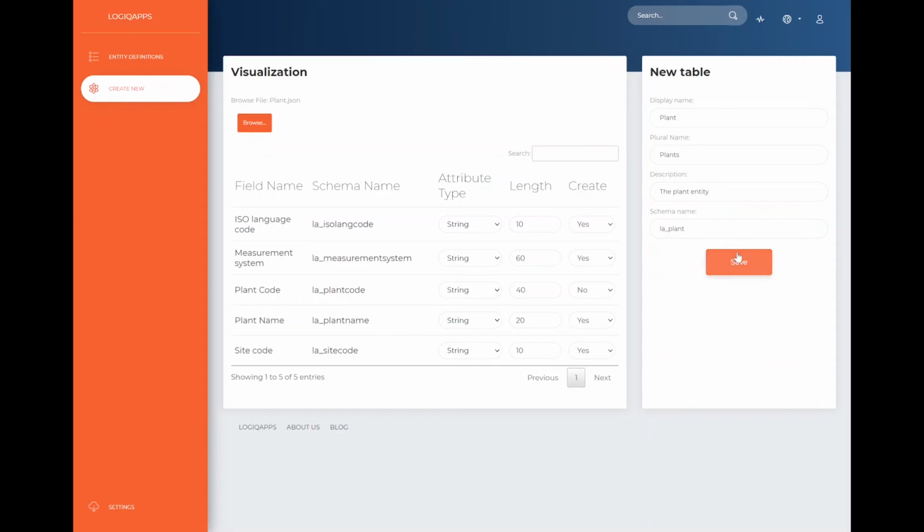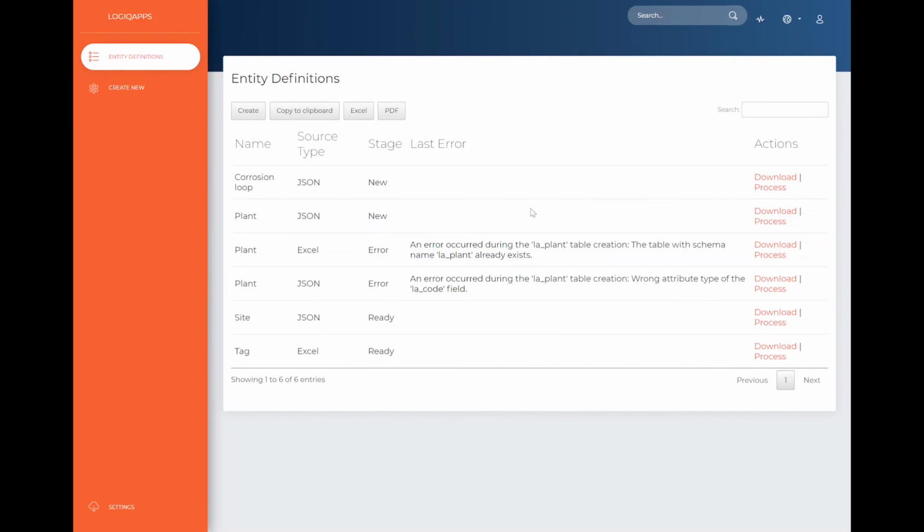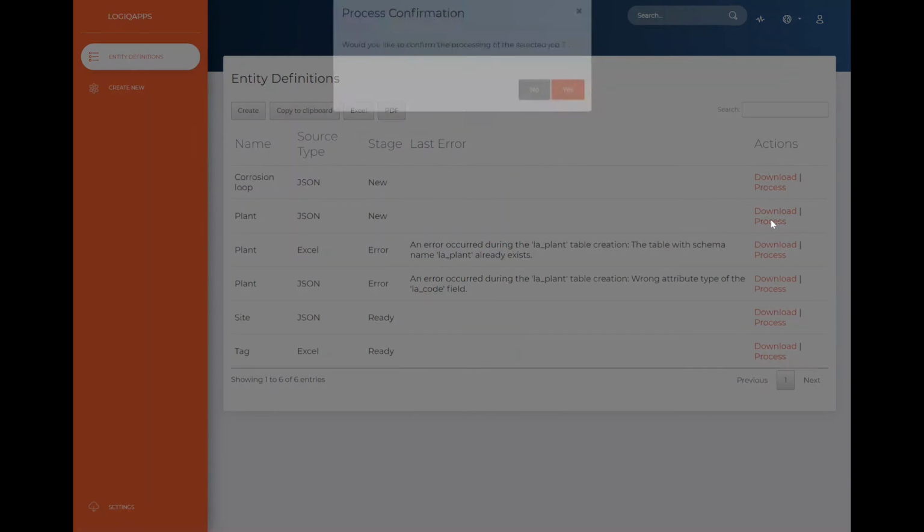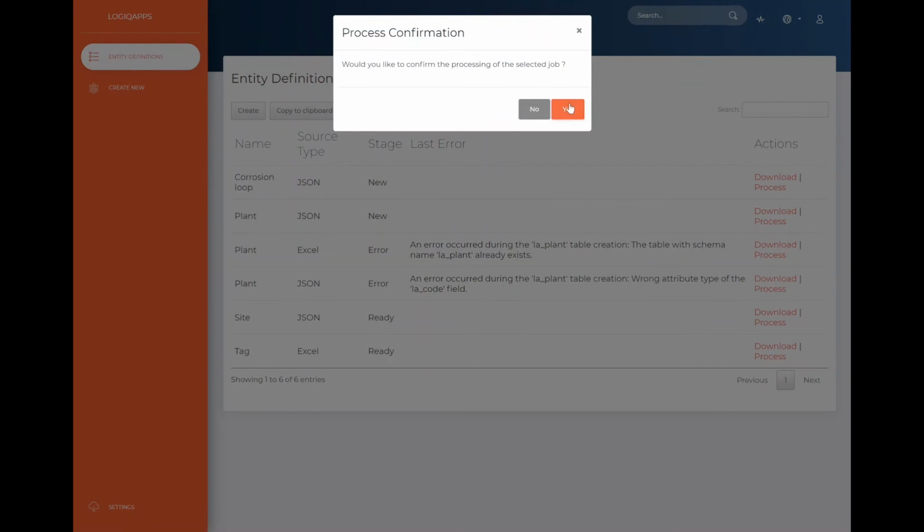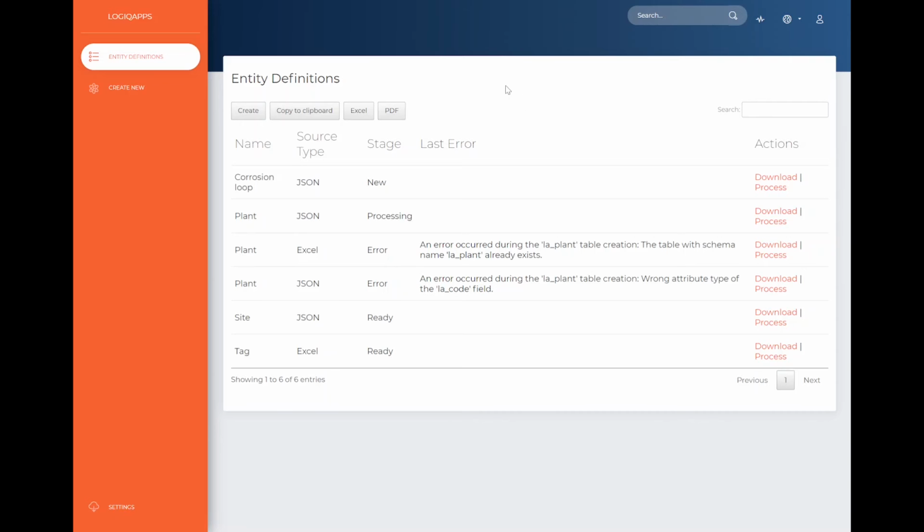After we have finished the setup of a new table, press Save button to save settings. Now we can run plugin to start creation of a new table. So we need to navigate back to the entity definition page, select the new setup and click Process. Confirm the processing and we will see the stage updated to processing, and in few seconds the table will be created in Dataverse.